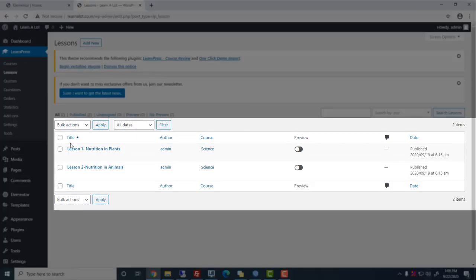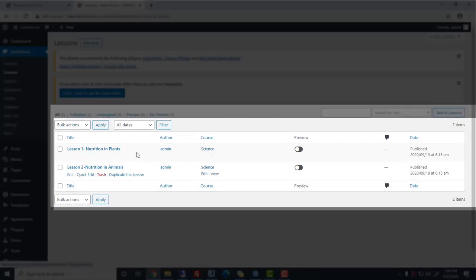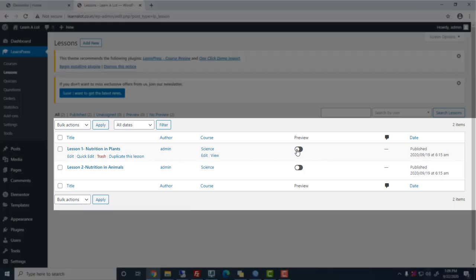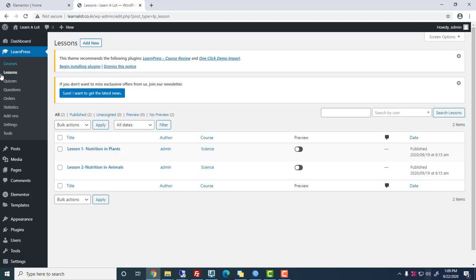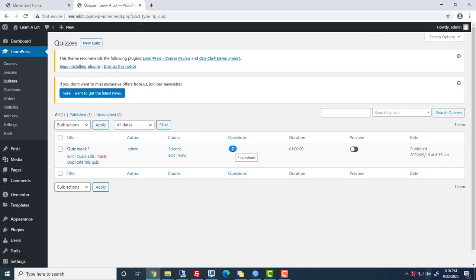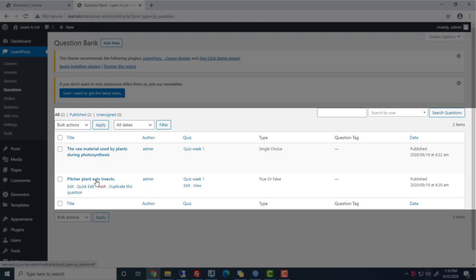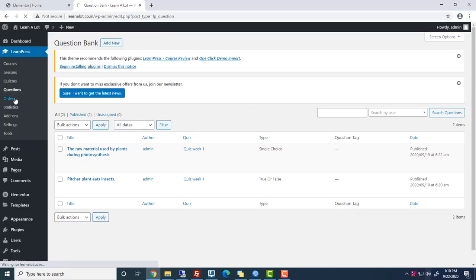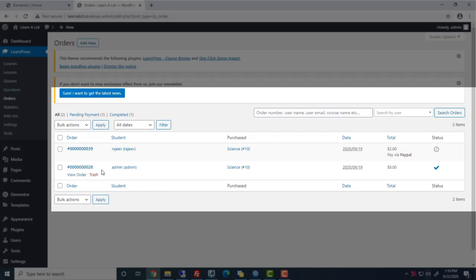In lessons, we can see the lessons we have created and the course where the lessons are added. We can enable preview here to preview the lesson. In quizzes, we can see the quiz names and how many questions are in the quiz and the course where the quiz is located. Questions. It's a question bank. We can see all the questions we have created in Learnpress and in which quiz the questions are added and the type of the question. In order, we can see the total order details of our courses and the payment related details.